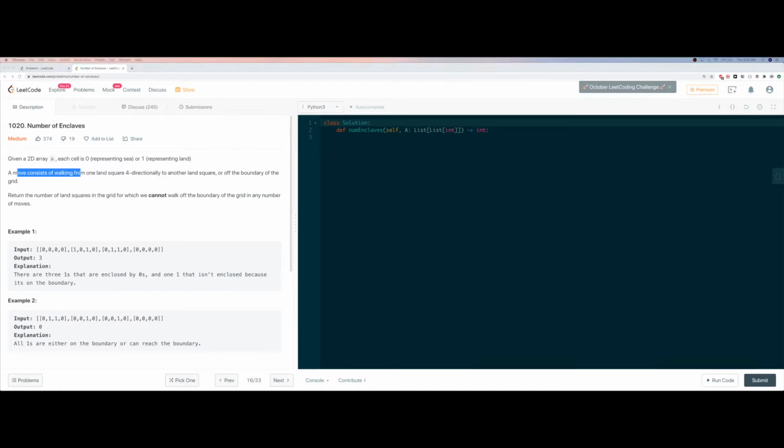A move is walking from one land square in 4 directions to another land square or up the boundary of the grid. So we can walk from one land square in 4 directions, so up, down, left, right, to another land square, or we can move up the boundary of the grid.